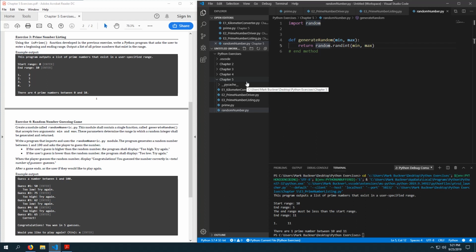All right. We will then write a program that imports and uses the random number.py module. The program shall generate a random number between 1 and 100 and ask the player to guess the number. If the user's guess is higher than the random number, the program shall display too high, try again. If it's lower, display too low, try again. When the player guesses the random number, display, congratulations, you guessed the number correctly, and then the number of guesses it took. After the game ends, ask the user if they want to play again.